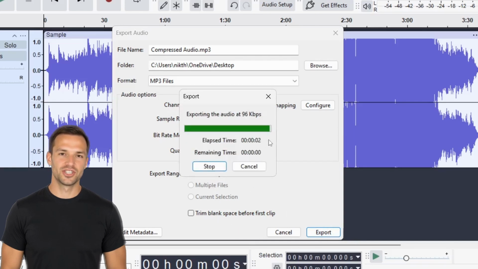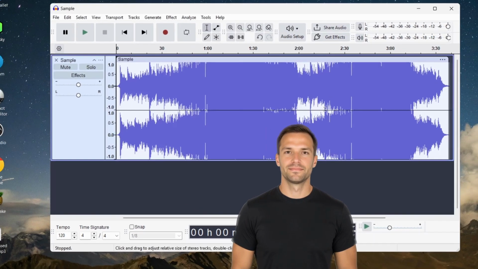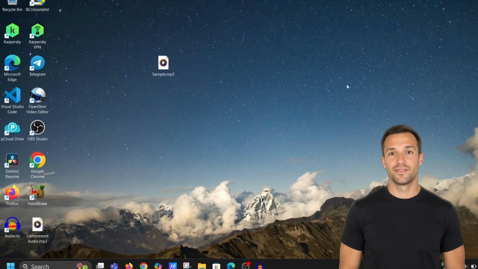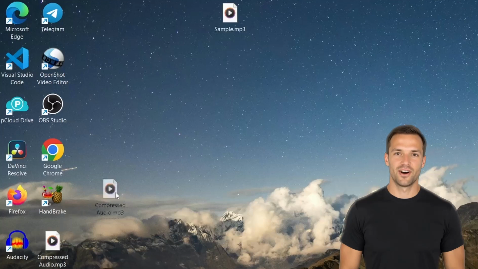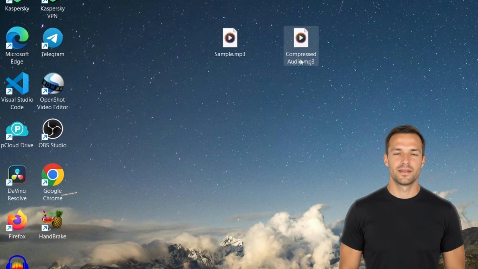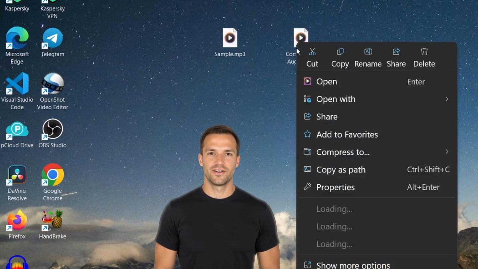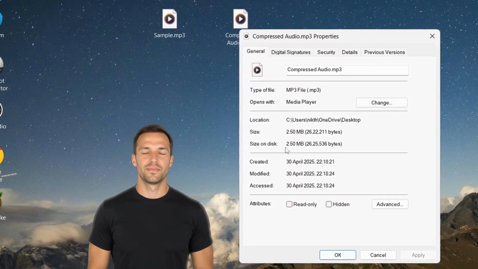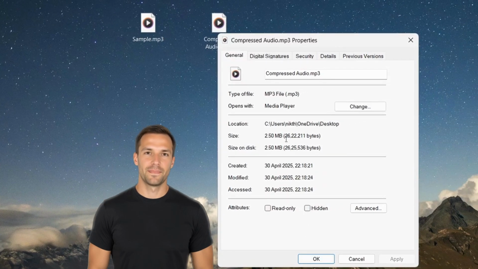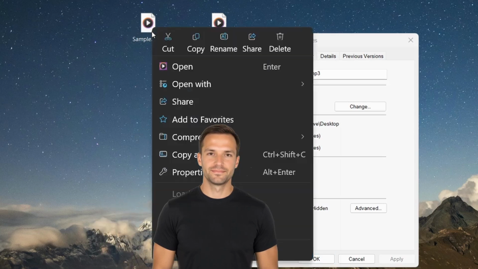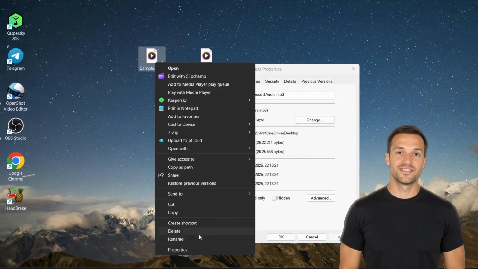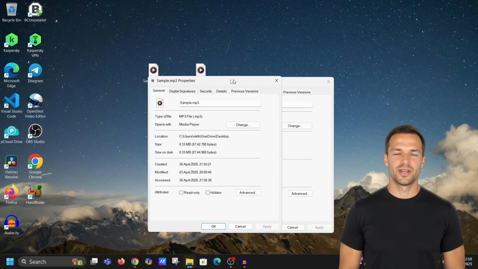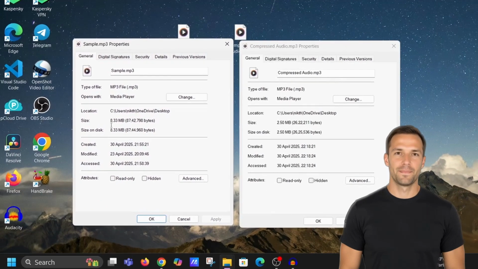And now the audio compression has finished. And now you can see that here is our compressed audio file. Let's check the size of this compressed audio file. The size of this compressed audio file is 2.5 megabytes. So, in this video, we have successfully managed to compress the sample audio file from 8.33 megabytes to 2.5 megabytes.